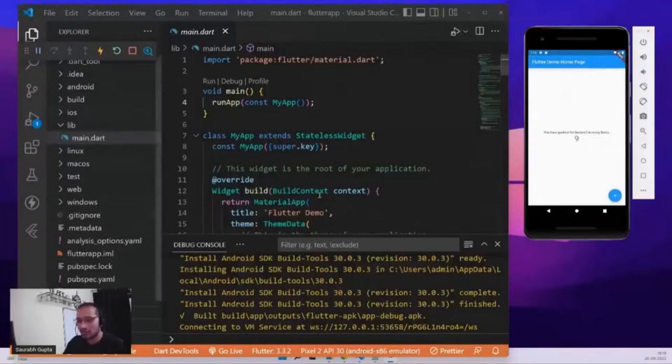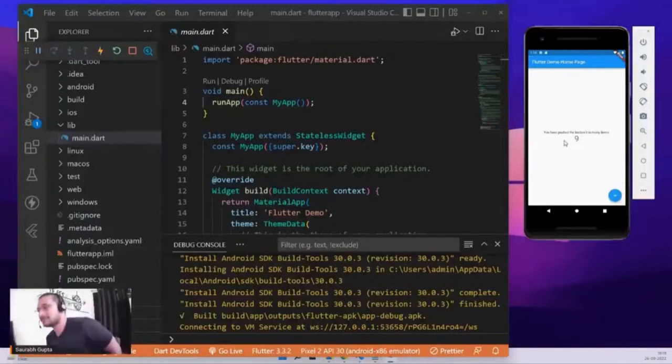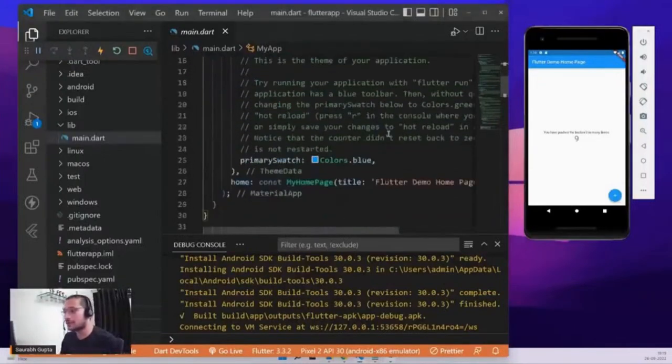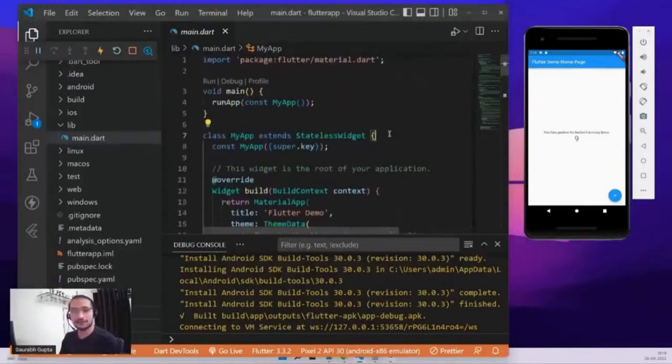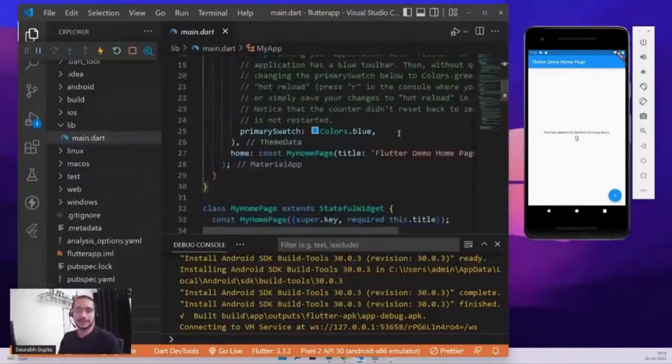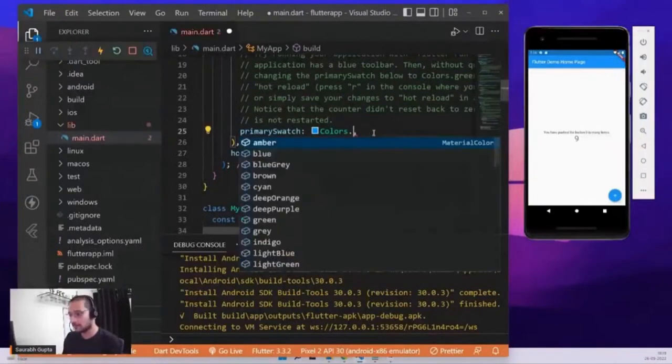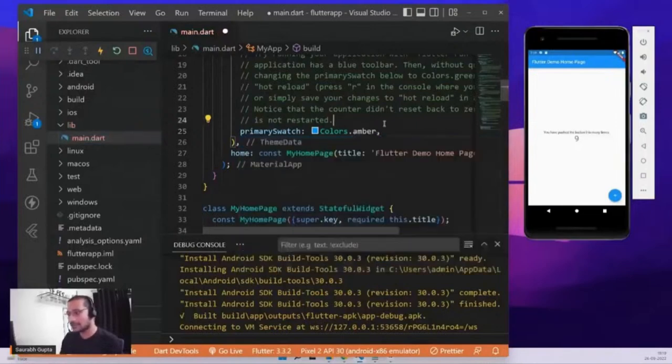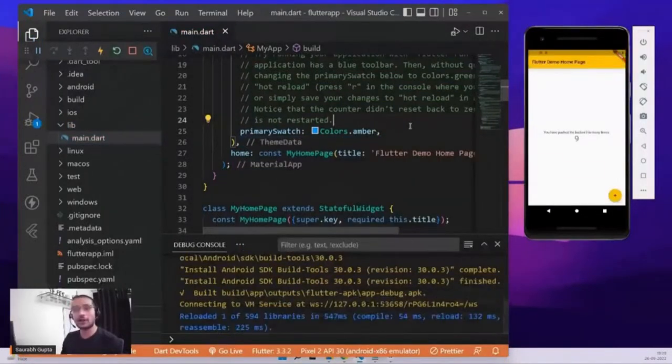Now I can do changes in it and I can start basically changing the output and creating my own app. Is that clear, guys? Everyone understood or not? Please confirm me this basic code. Okay, now I can do anything here. Like for example, I can go here and change this color theme. So I can say amber. Just save it and it will perform a hot reload. And on the spot, you can see the changes, right?